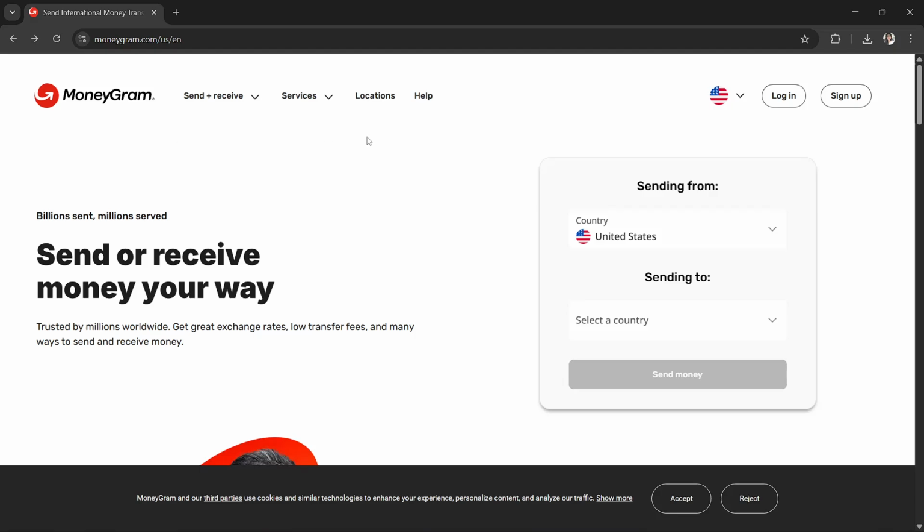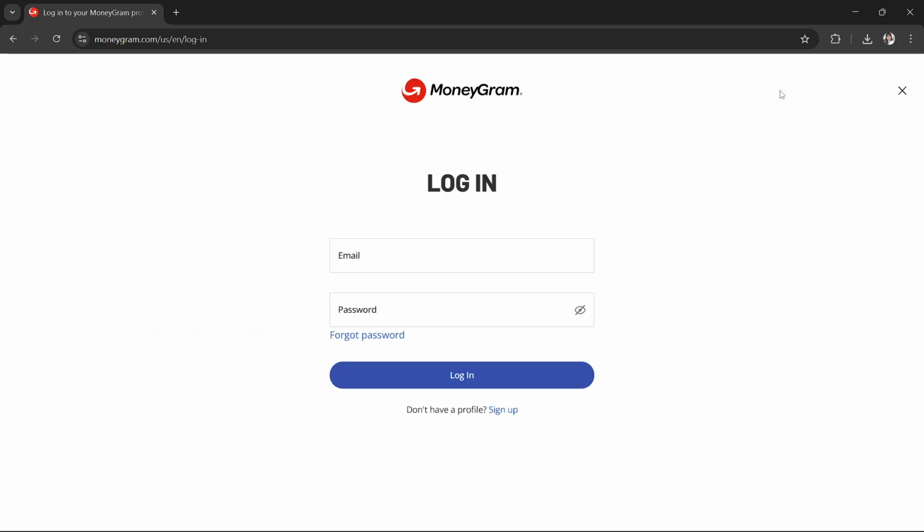First, you will go to the MoneyGram website, and once you're here, you will just have to click the login button and wait for it to load. And now, what you will do is enter your registered email and password, and then complete any verification steps if prompted.